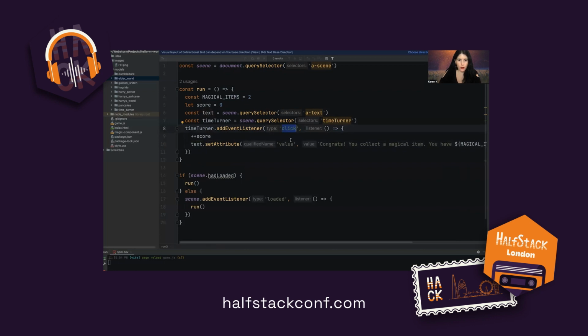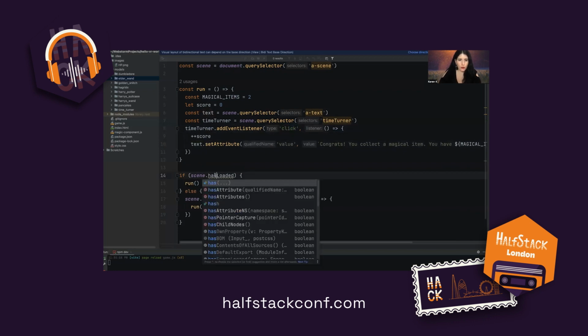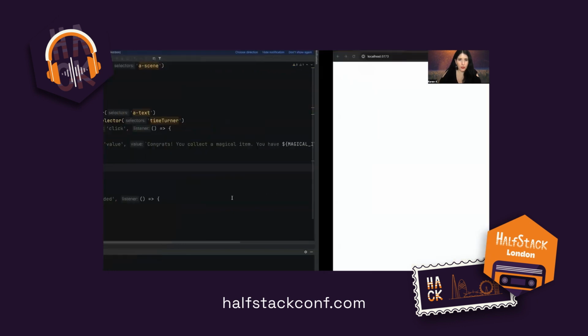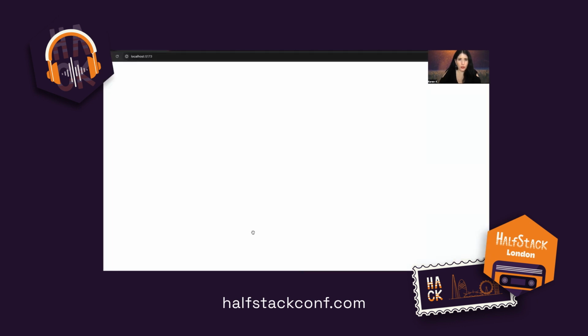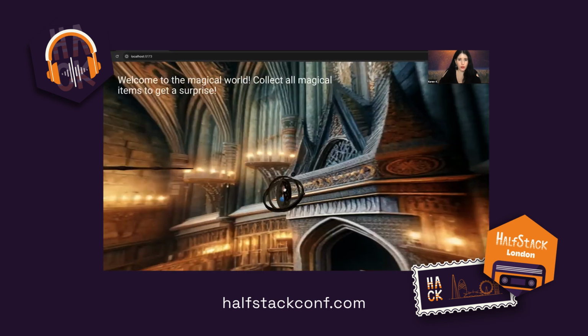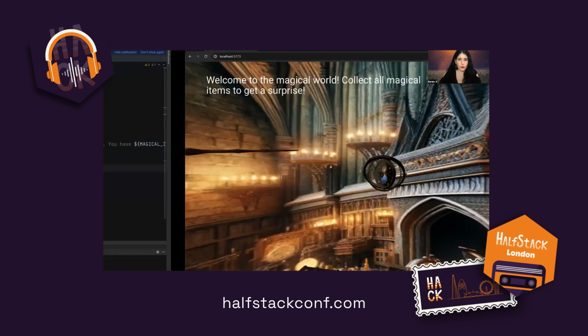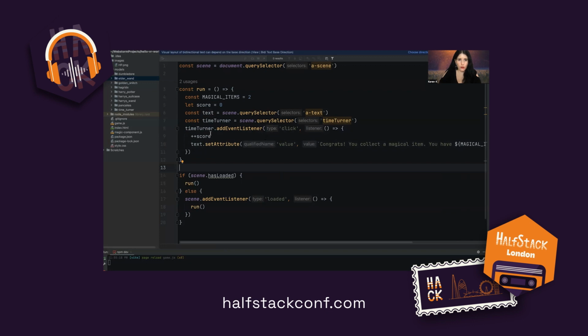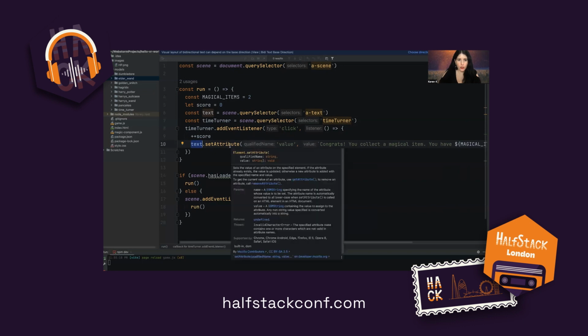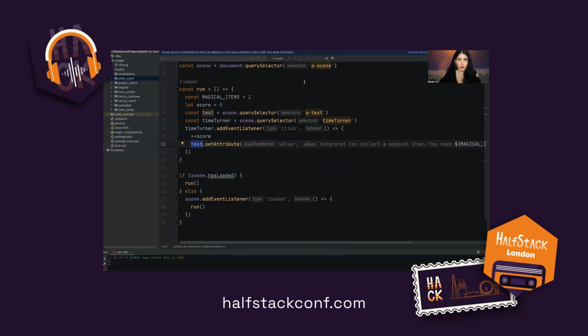Click. Has loaded, my mistake. Now let's see if it works. Still doesn't work. Click, time turner event listener, text, I grab the text, set attributes, I grab the scene, this is the score, I called run over here, loaded, add event listener for click.